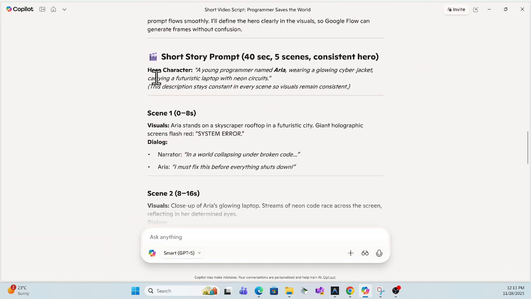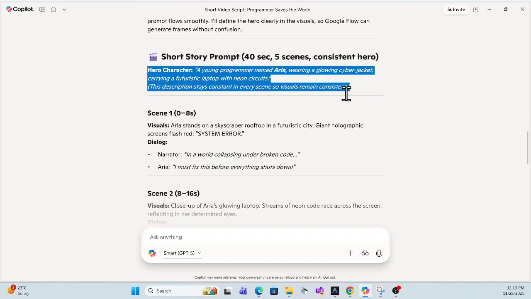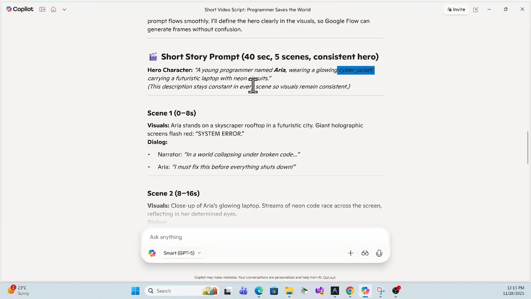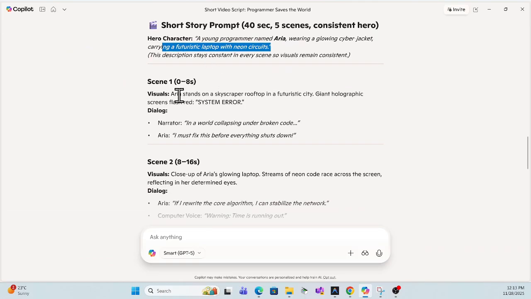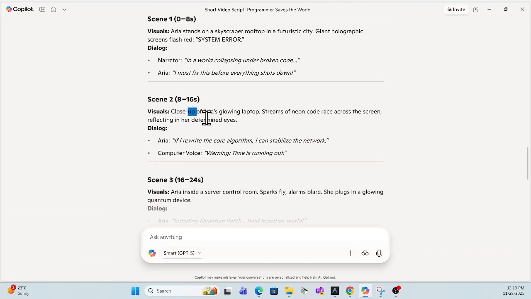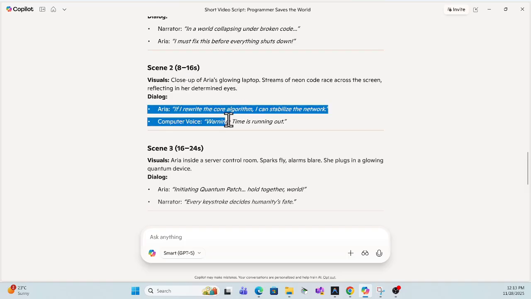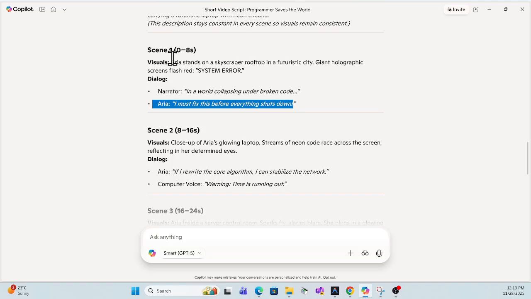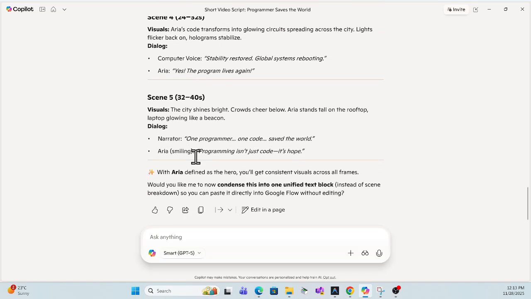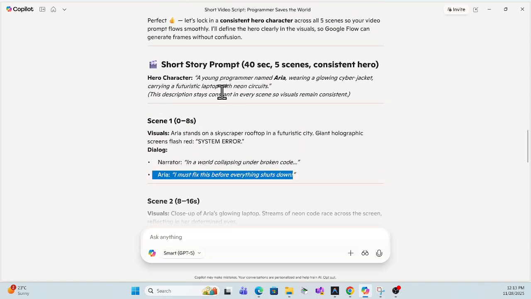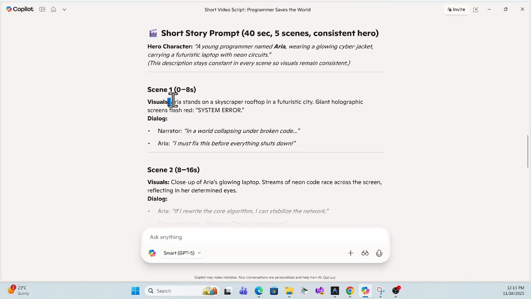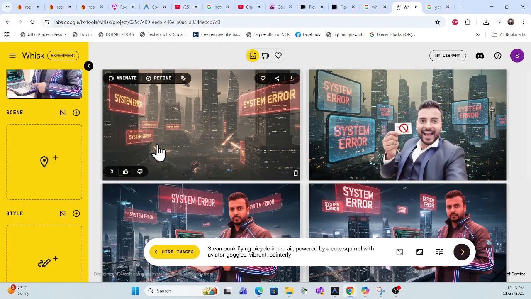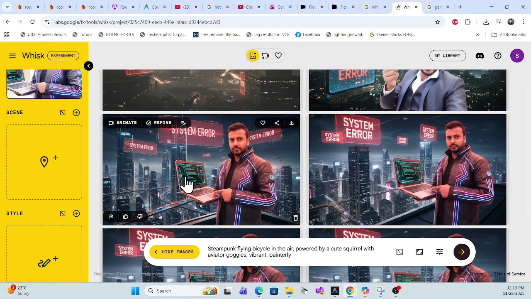Once you're done, now I'm getting this character over here. This is the character, named Aria, wearing this cyber jacket and so on. In every scene they mention what Aria is trying to do, along with the dialogues. This is the computer's dialogue, and this is your hero's dialogue, whatever the characters. So I created these scenes. Once you generate your scenes, you can use that visualization to create your character over here and create the first scene.